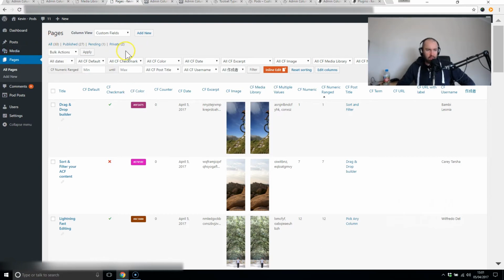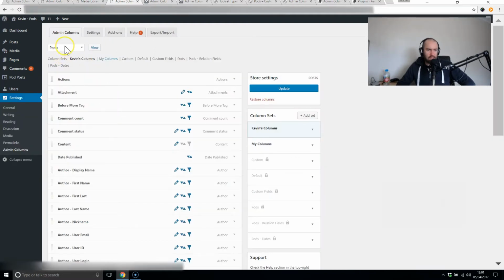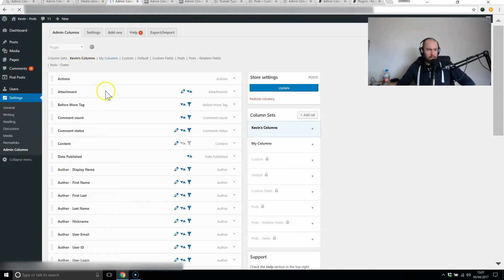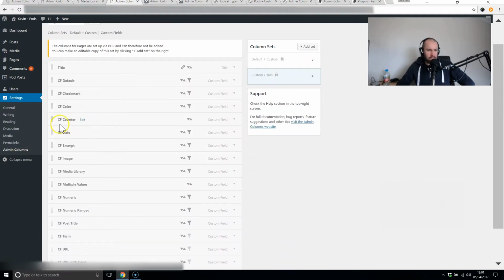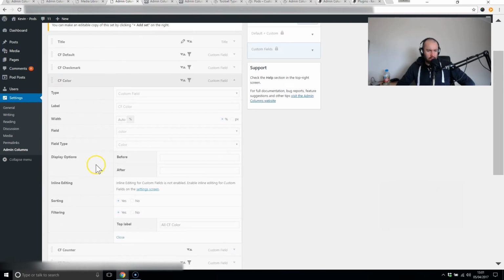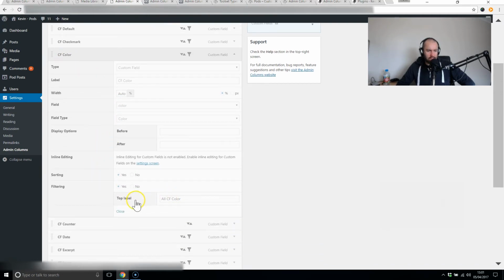I'm not sure if it's because it's not been set up correctly. Column view, custom fields. And what are we in here? Pages, custom fields. Maybe it's something that needs to be set up. So you go to pages, color. You can see here that inline editing for custom fields is not enabled. Right, okay, so this is why that wasn't displaying for me here.